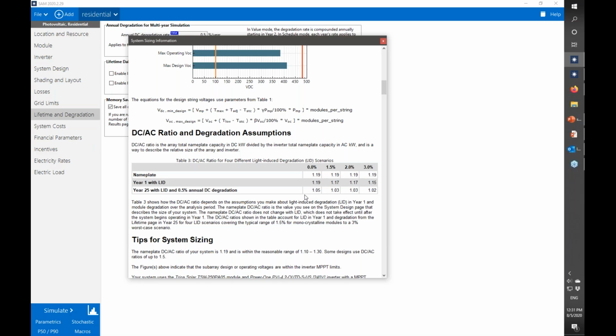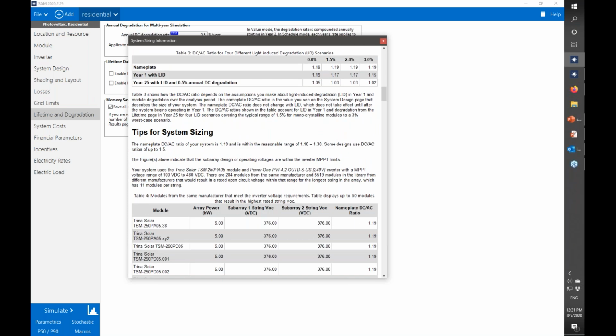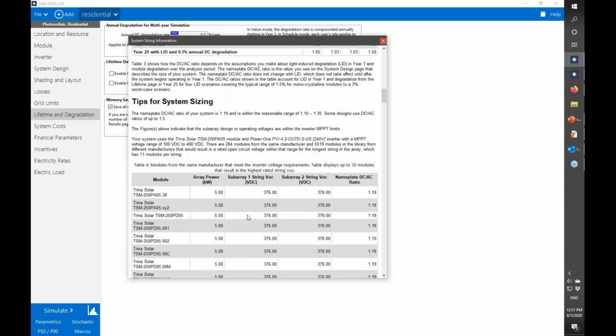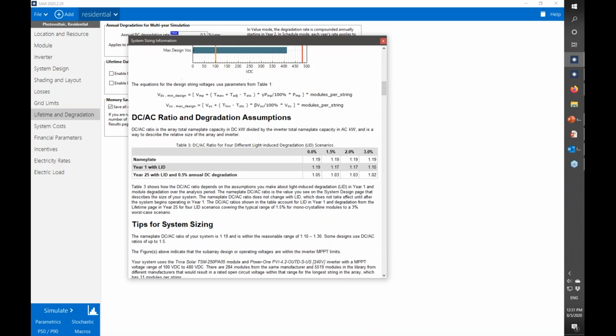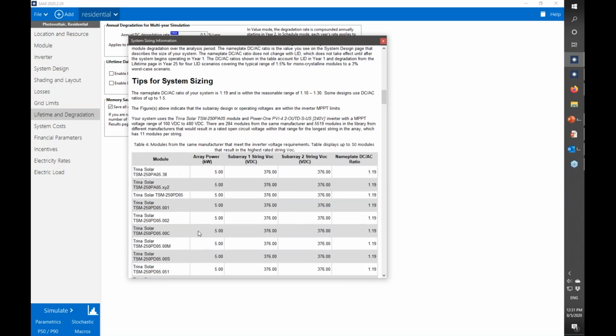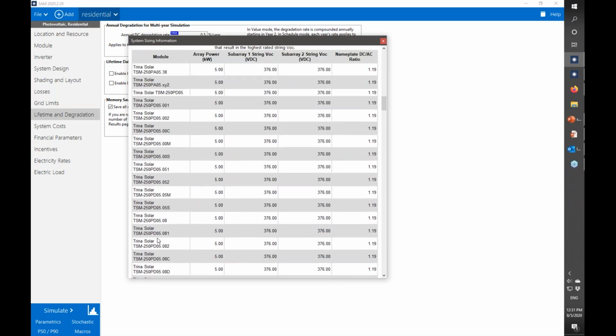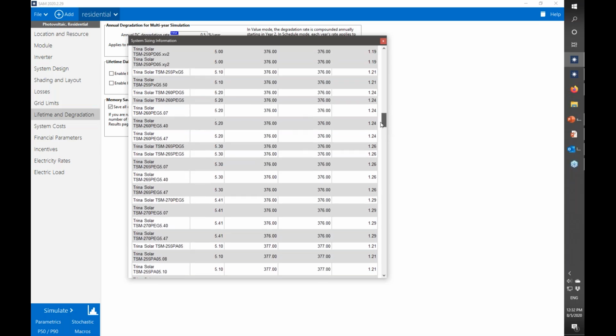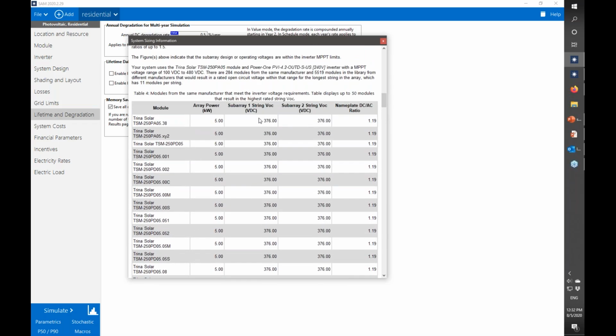So we assumed a nominal DC to AC ratio of 1.2 or 1.19. This is what it would be if the LID degradation was 1.5 and so on. And then here is the list of modules from the library that will meet your design criteria here. You can see there's a bunch of Trina 250 watt ones. I think it lists the first 50 modules listed in order of decreasing VOC.